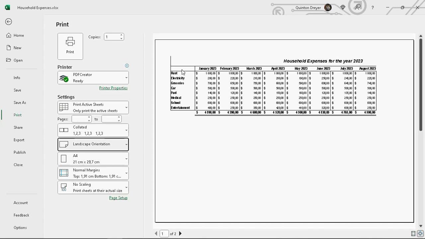In this case it would look better as a landscape layout. This would simply be the size, the paper size that you're using to print on. This would be your margins and your scaling. So we do need to change a couple of things here.